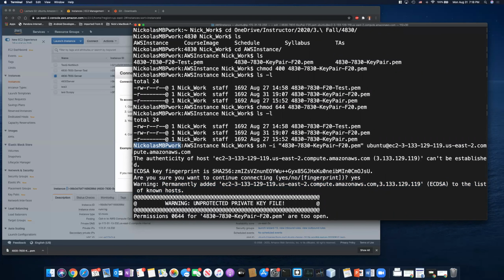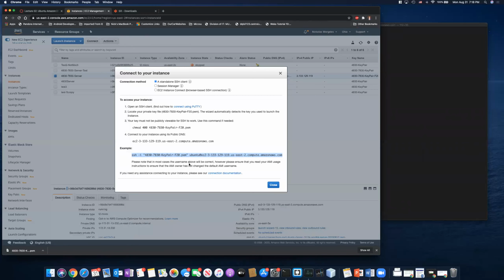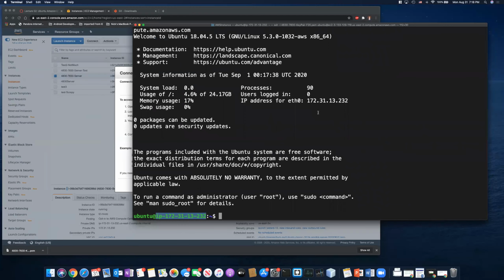So now you'll see it change from Nicholas's MacBook Pro to ubuntu, and then it's at some IP address. So I'm logged into the server successfully. Now what we want to do is set up a production server. We're going to go through a fairly long tutorial, but if you're able to follow along, then you've essentially completed the first challenge.